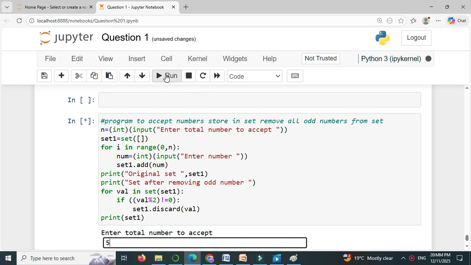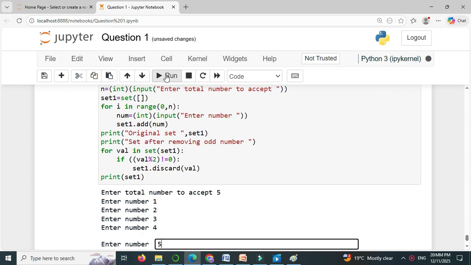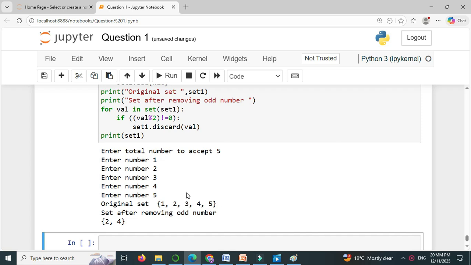I will give the total number as 5 and I will enter the numbers. It will print the original set as 1, 2, 3, 4, 5, and after removing odd numbers the set will be 2 and 4. That is, 1, 3, 5 are removed from the set since they are odd numbers.